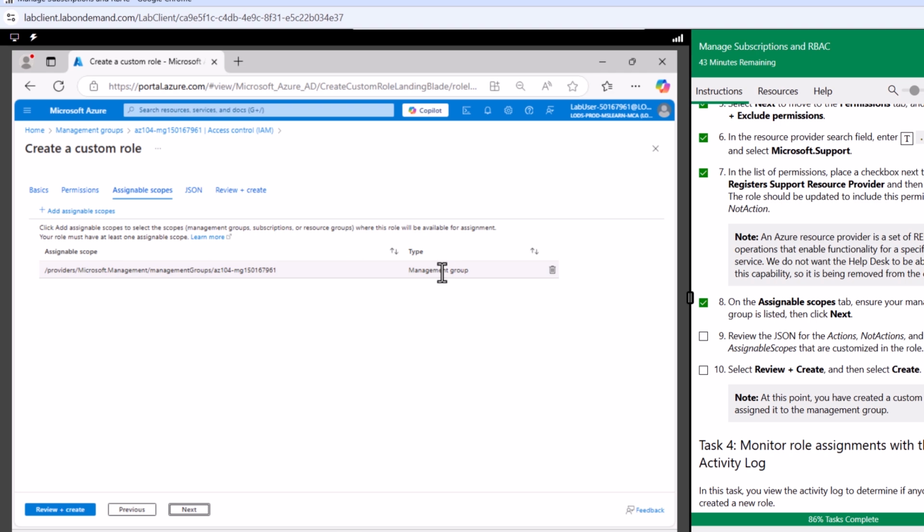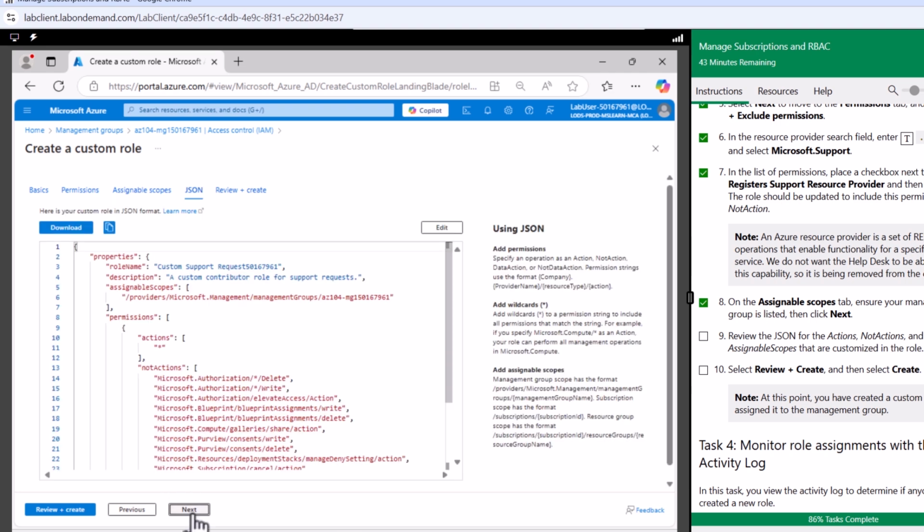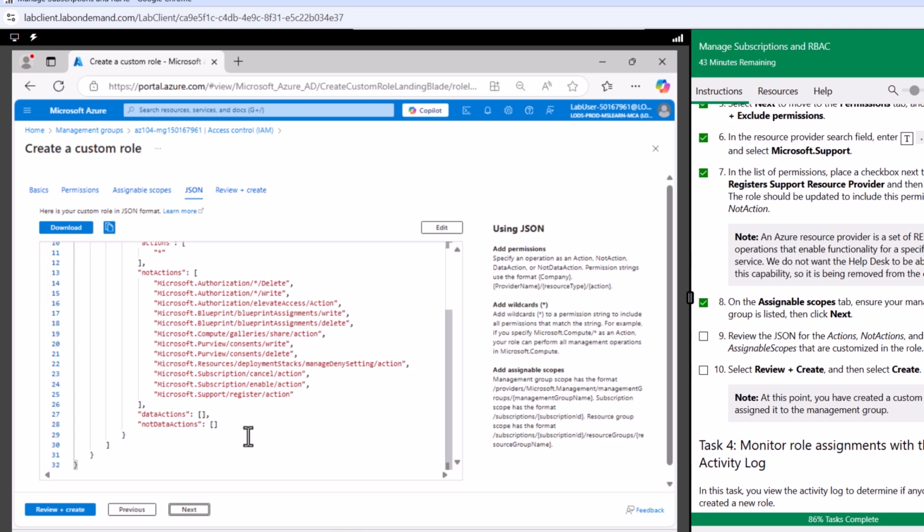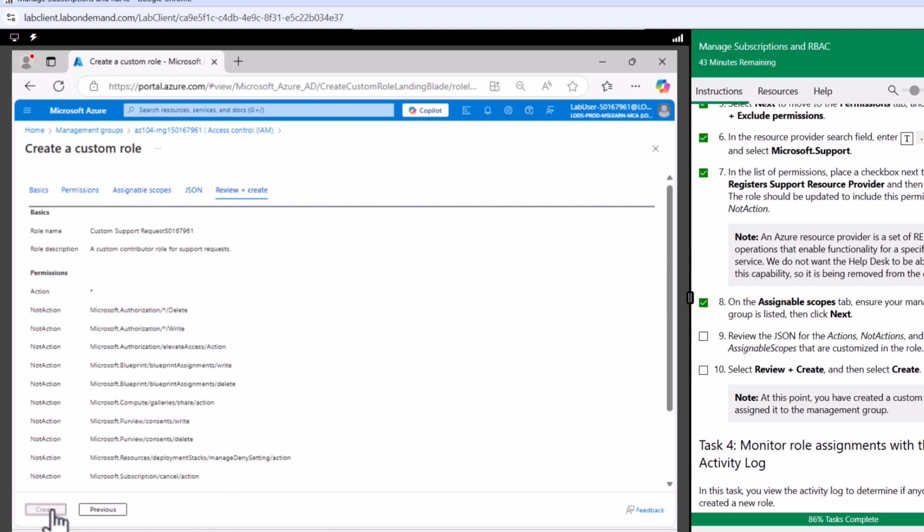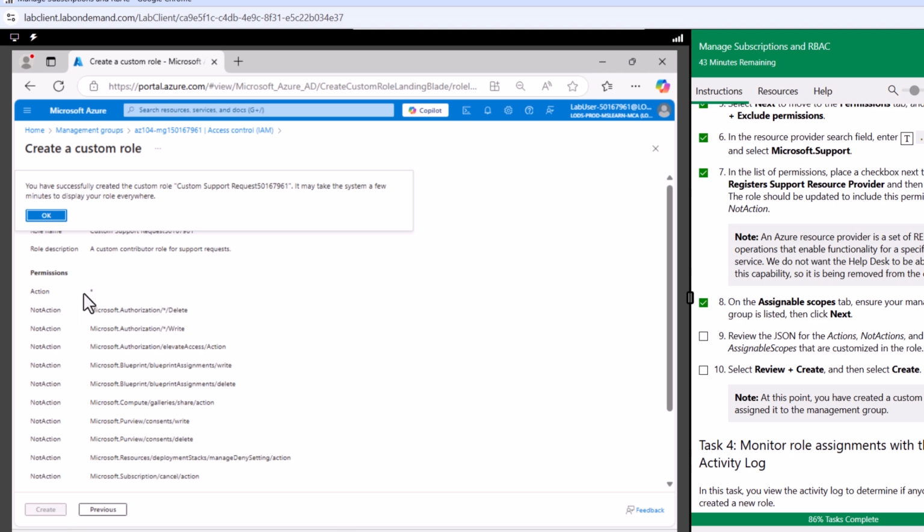I do not want to change anything in this, so I'm going to go to JSON, which is going to show me the full JSON template associated with this. I'm okay with this also. I'll click on next and create. This is going to create my custom role.